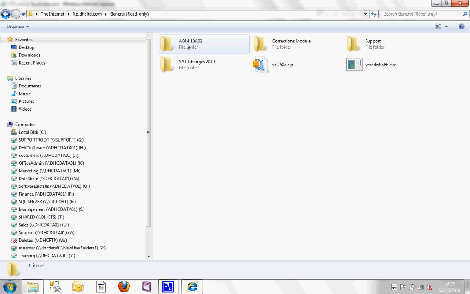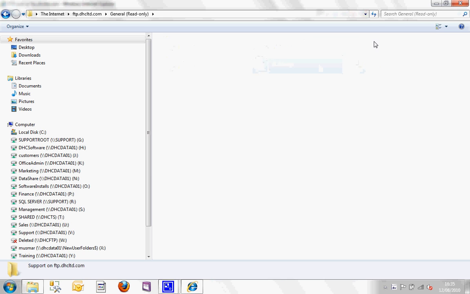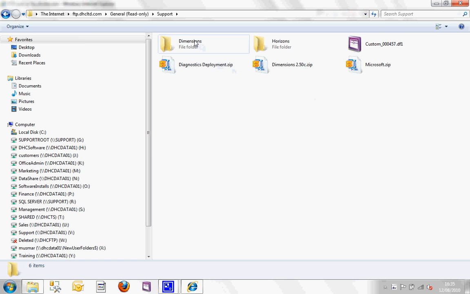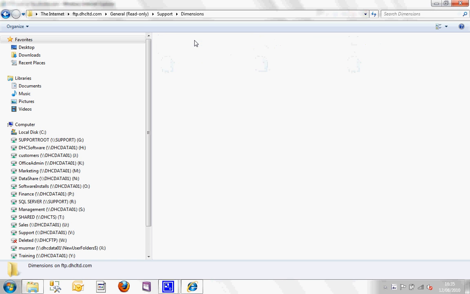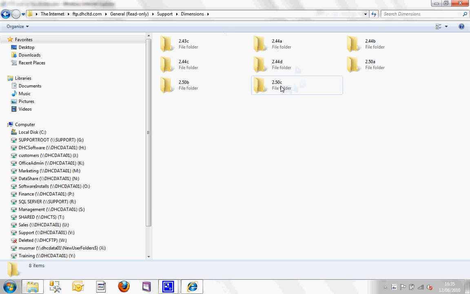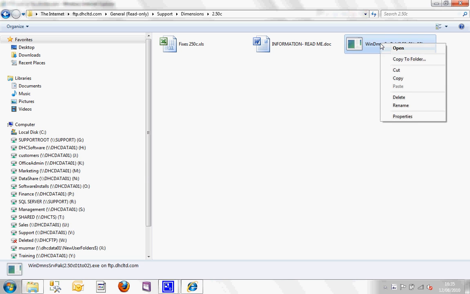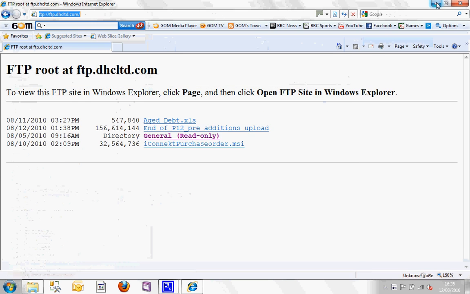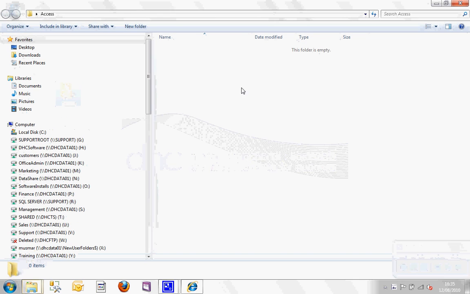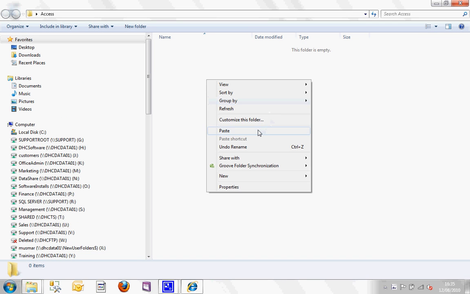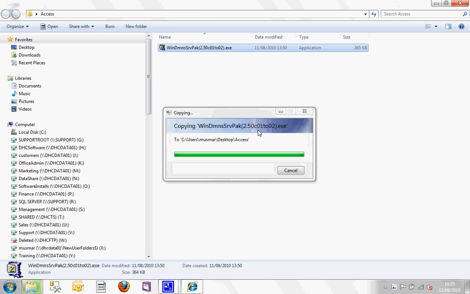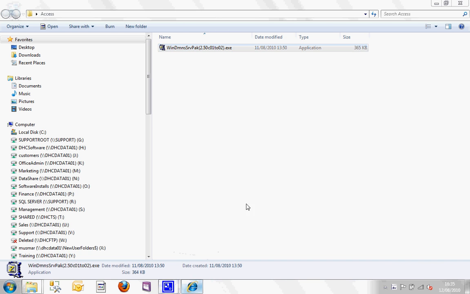Select the general read-only folder, Support, Dimensions or Horizons, and in our case 250C for the version. This is the service patch which we are actually going to download. Right click, select Copy and locate the folder on your desktop. Right click and paste copy in. You can now close down your Internet Explorer.